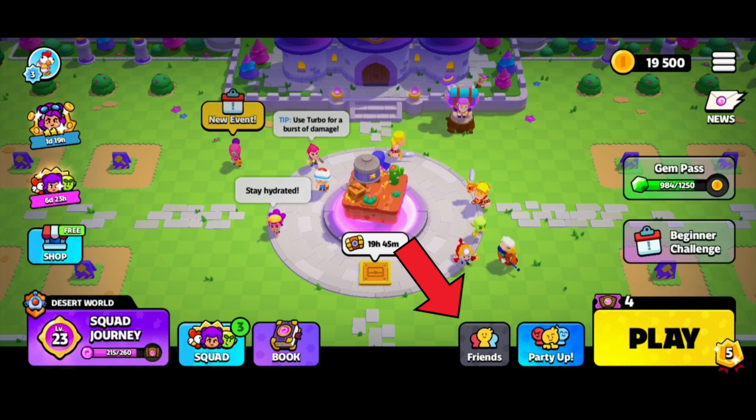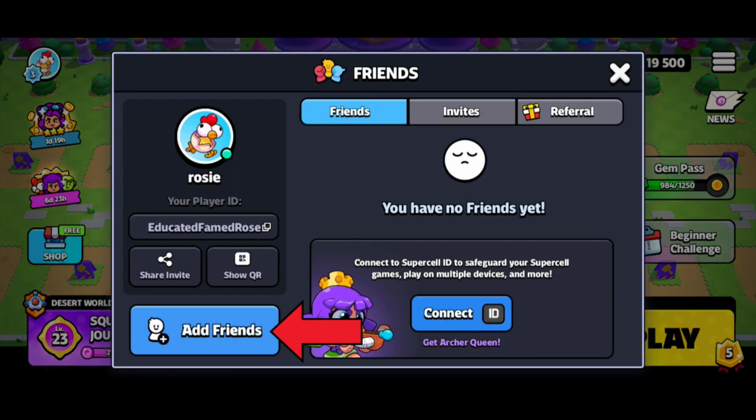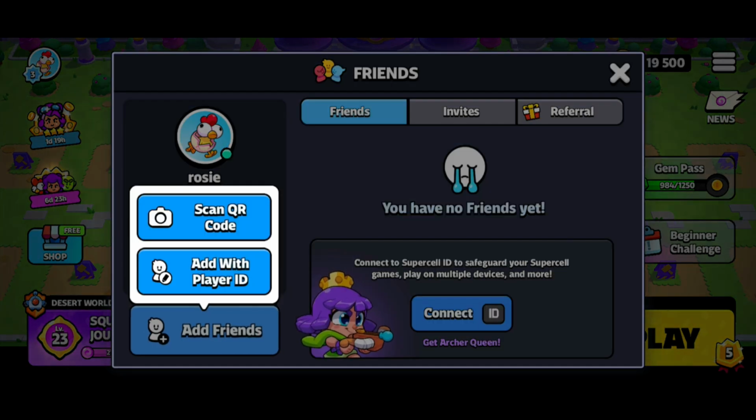Tap on the Friends button on the bottom right corner of your screen. Then click on Add Friends button, which is on the bottom left corner of your screen. Here you can add them by scanning the QR code or with Player ID. Tap on any one of the choices.